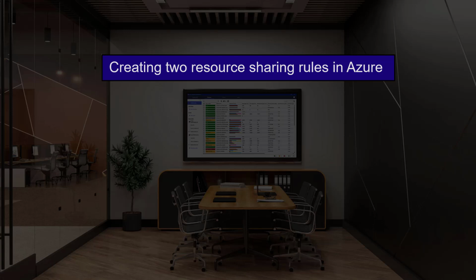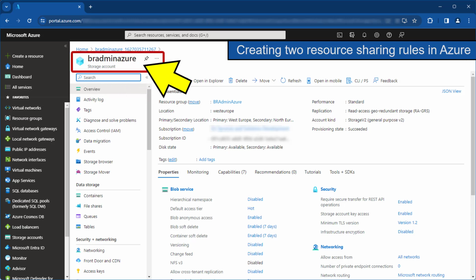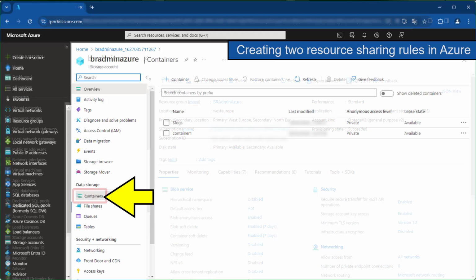Once you have all the requirements in place, you will now need to create 2 additional resources in Azure. These are called resource sharing rules that will allow remote access to a Brother device's touchscreen. To do this, please go back to the Azure storage account through portal.azure.com, which you will need to have already created during the requirements section of this video. And then click the Containers option from the Data Storage section.